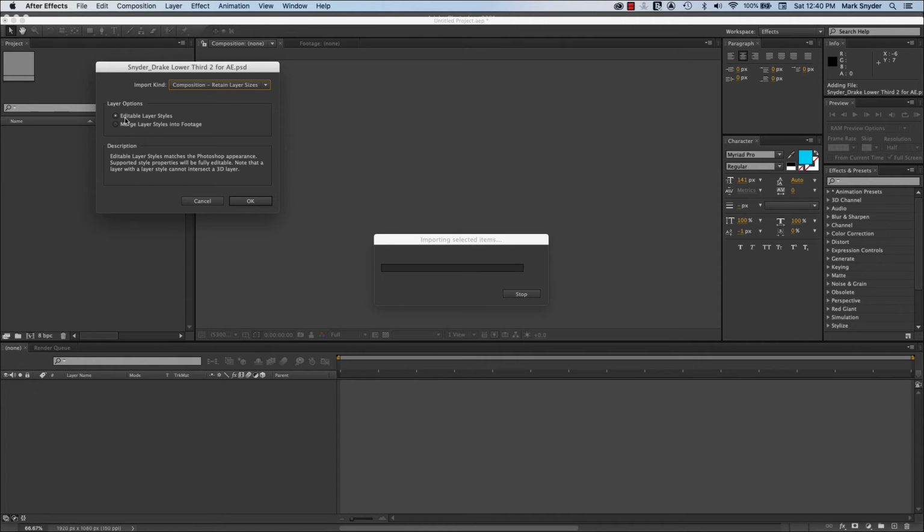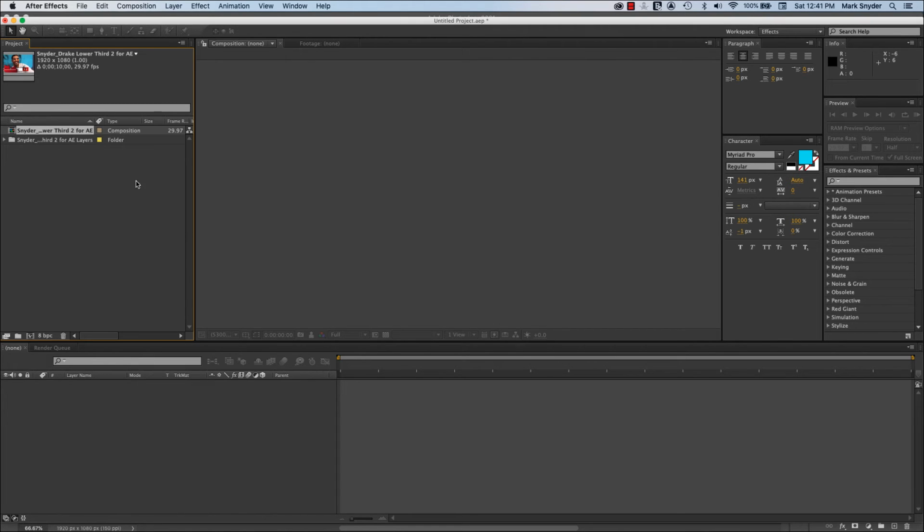The other thing is it says editable layer styles. A layer style would be something like a glow or a drop shadow. I want to keep them editable because I'm an options guy, as I've said in class. I just like to keep my options open. You never know, you might change your mind on something, so it doesn't hurt to keep the layer styles editable. Then click OK. Now what's happened here in the project panel?